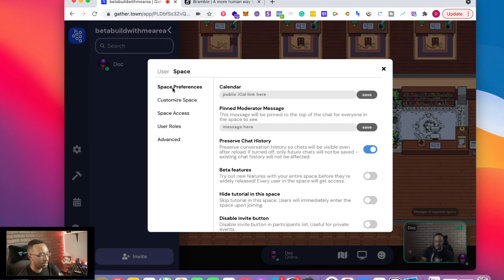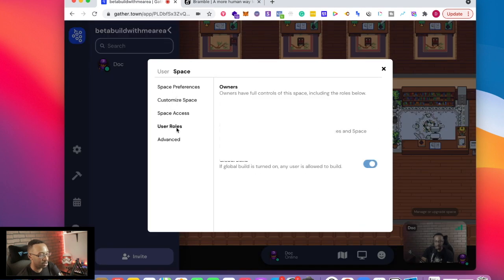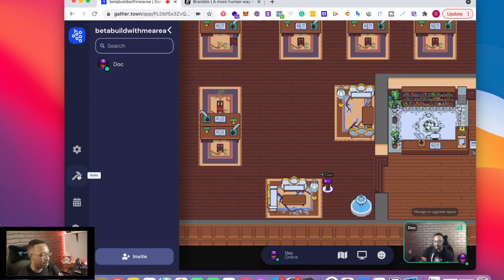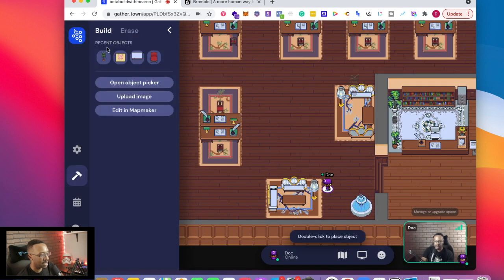Here I can customize the space, choose user roles, advanced roles, all of those things. It looks like advanced, it's a premium dashboard. I can then also build different things. I can build adding different objects, all of those things right here. I can upload an image.